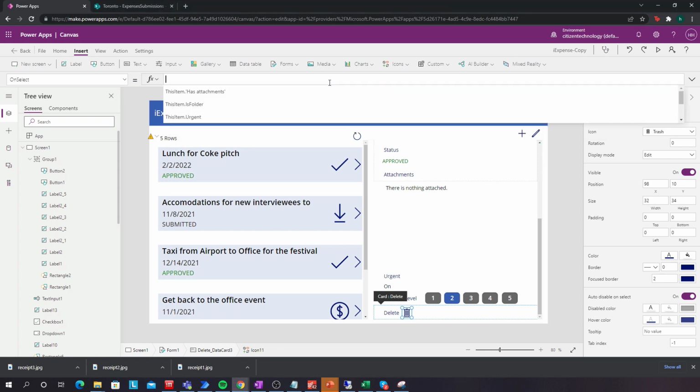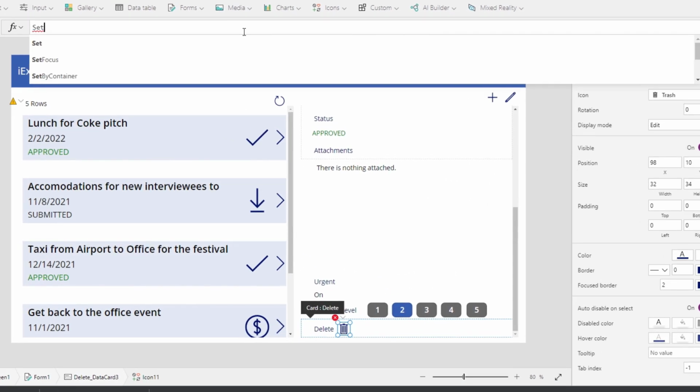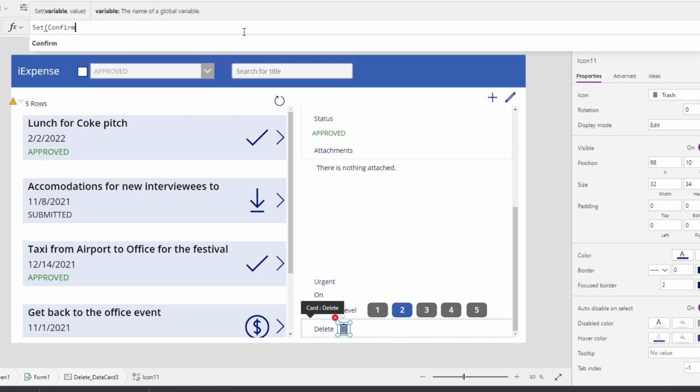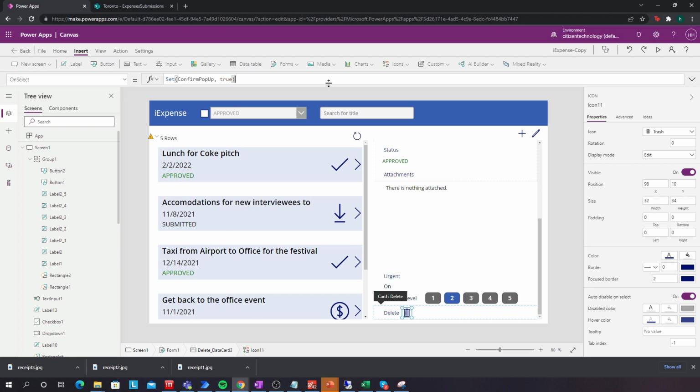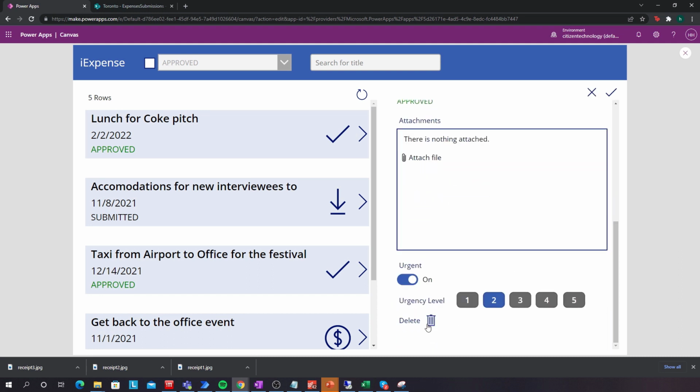And now we will create a new variable that will control when the form actually pops up. Okay, so let's create a new variable. We create a new variable by calling the Set function. Let's name our variable confirm popup. Okay, and we will set that to true. And what we'll do over here is click play and click it. Let's click edit first, and then we'll click it.